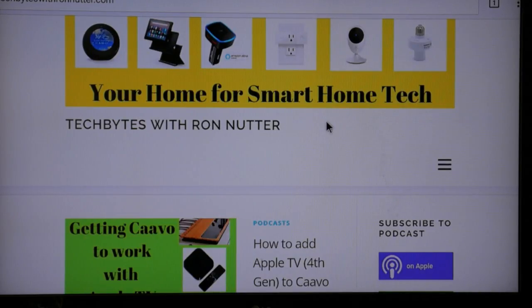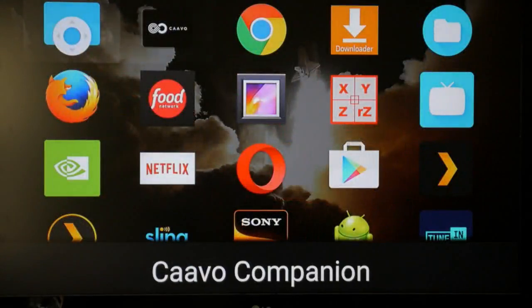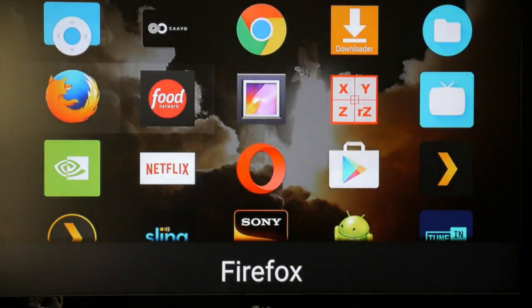Now, I use Chrome most of the time, but I've got the others on here, as you can see. And we'll go back to sideload launcher, and we will go Firefox.